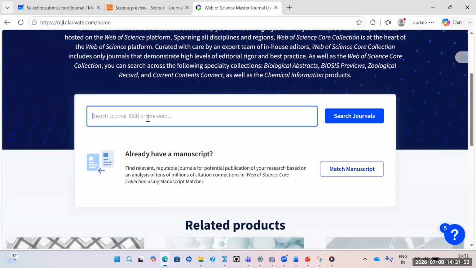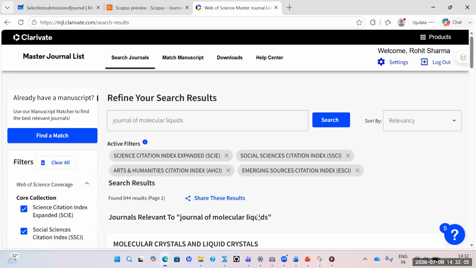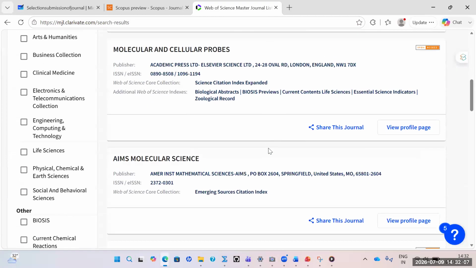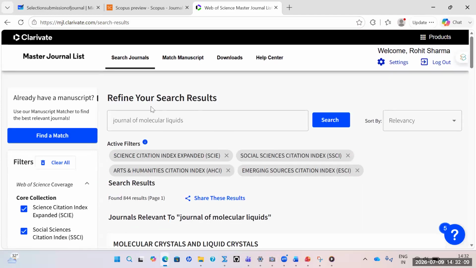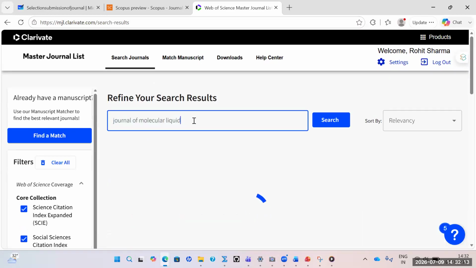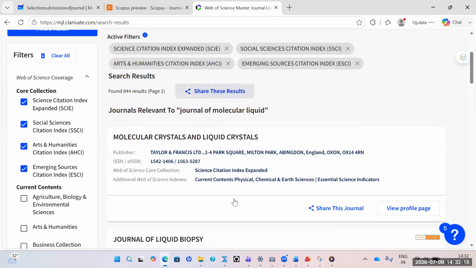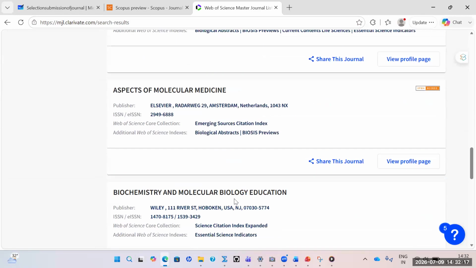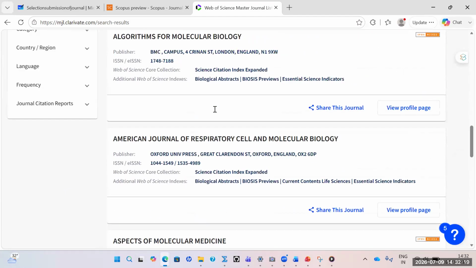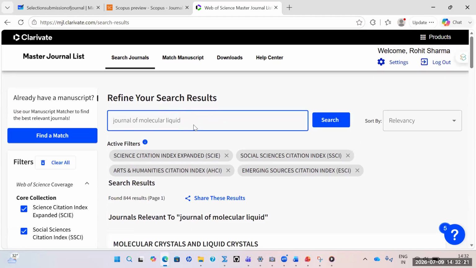And I will also tell you about another blunder mistake that we make. Journal of Molecular Liquids. Now if you see, it was there earlier. There is a journal name called Molecular Liquids. Otherwise, if you don't know this, it shows many, right?